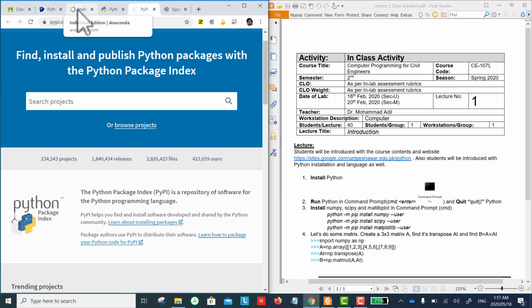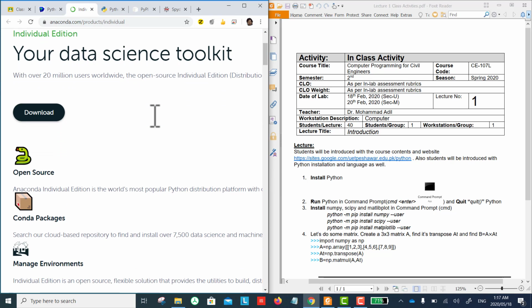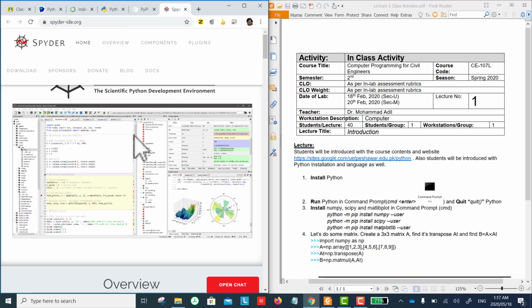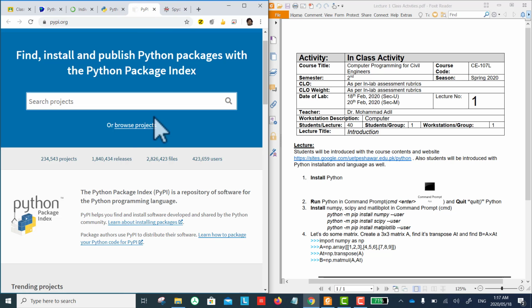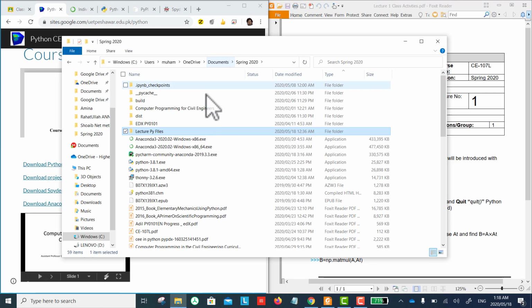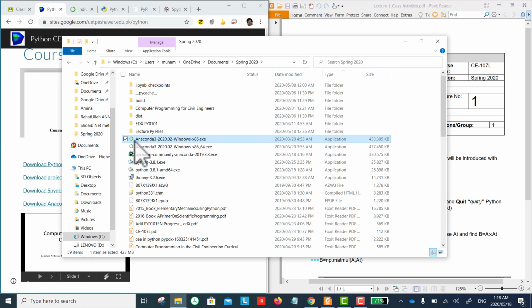If you install Anaconda, it will not only install Python for you, but it will also install Spyder for you, and also install all the packages that you need for this course. After downloading Anaconda, you will see an executable file like this be downloaded. You double click on it and install Anaconda. If you have downloaded only Python, you will see a file like this will be downloaded, and you can install Python only from this executable installation file. So from now on, we'll be talking about Anaconda and our Spyder.